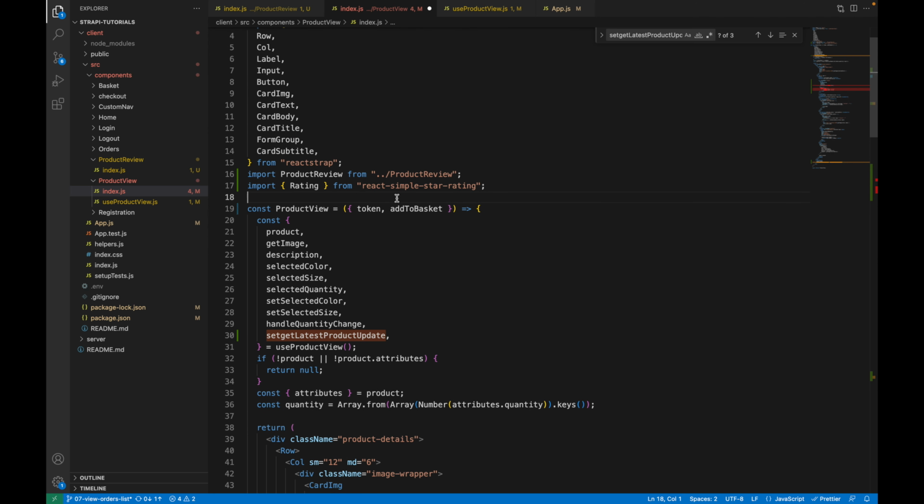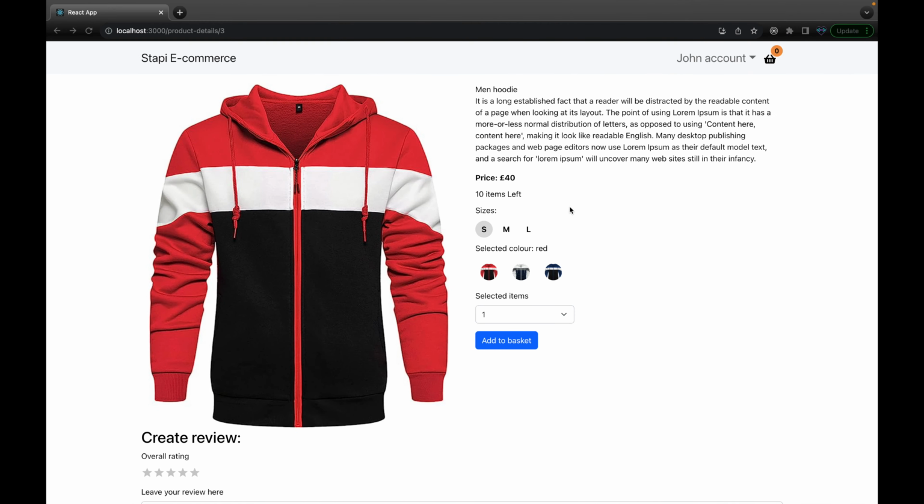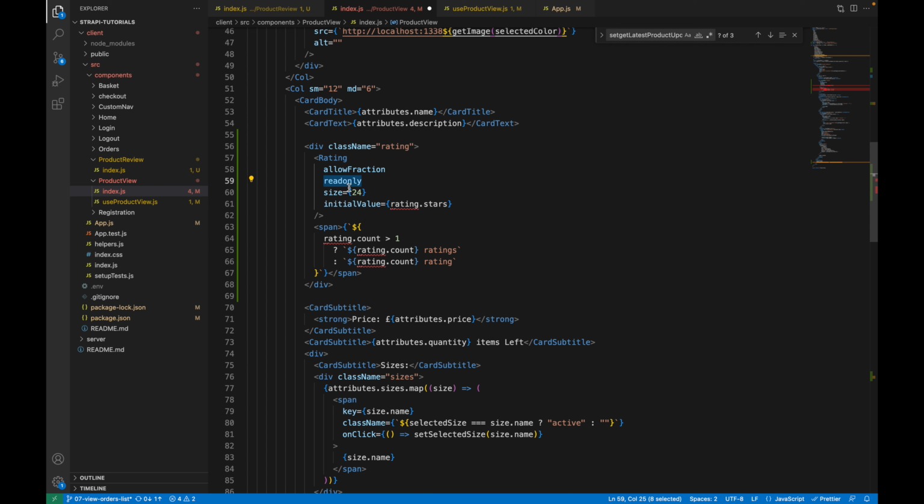Which we imported from React simple star rating. By default, to allow displaying half of the star or a quarter of that star, you need to pass this boolean. This is going to be read only, which will not allow you to update. So the one that will be displayed here will not be able to be updated manually. And size is going to be just 24. The initial value is going to be rating stars.